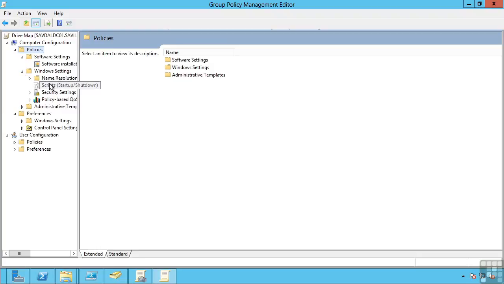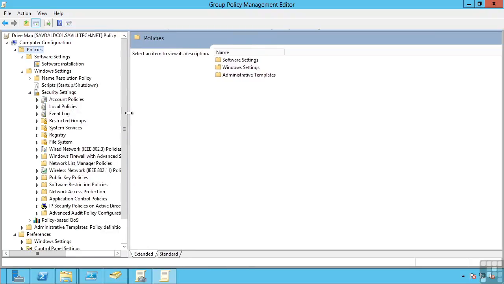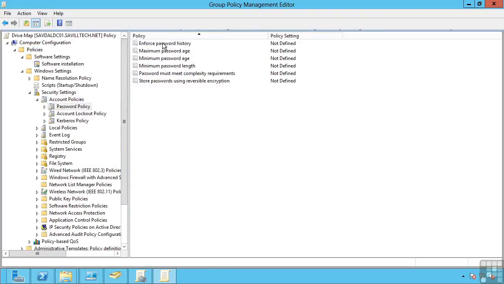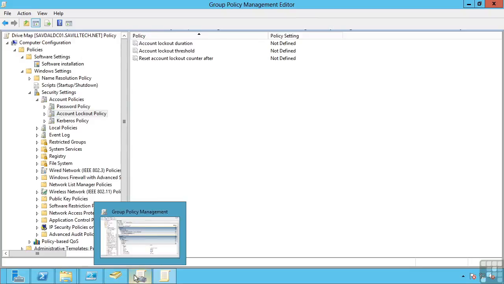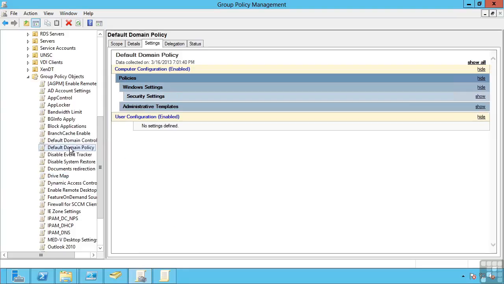startup and shutdown scripts for a computer, security settings that will actually match the same settings that were available on the local security policy of a machine. For example, those account policies, the password policy, account lockout policy, and these are actually configured by default. There are a number of built-in group policy objects. If I go back and look at group policy management, you'll see a default domain policy.